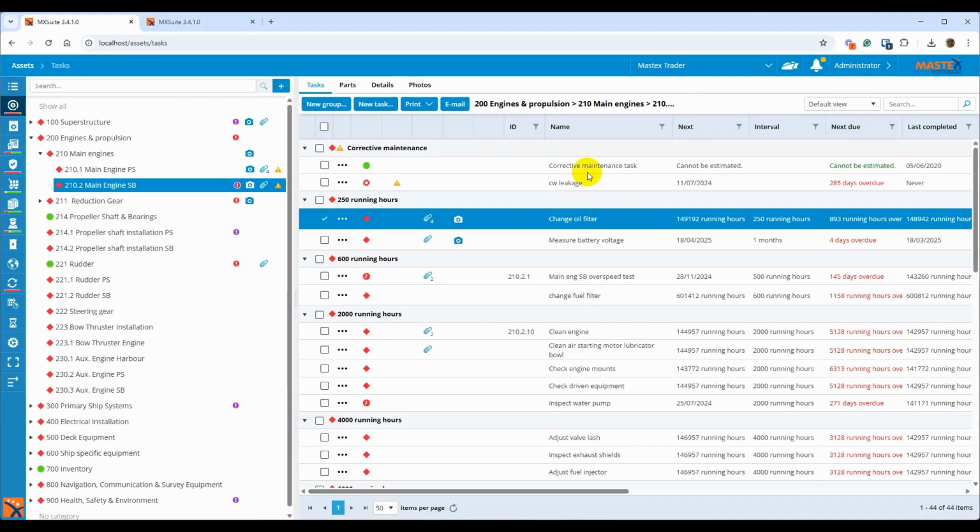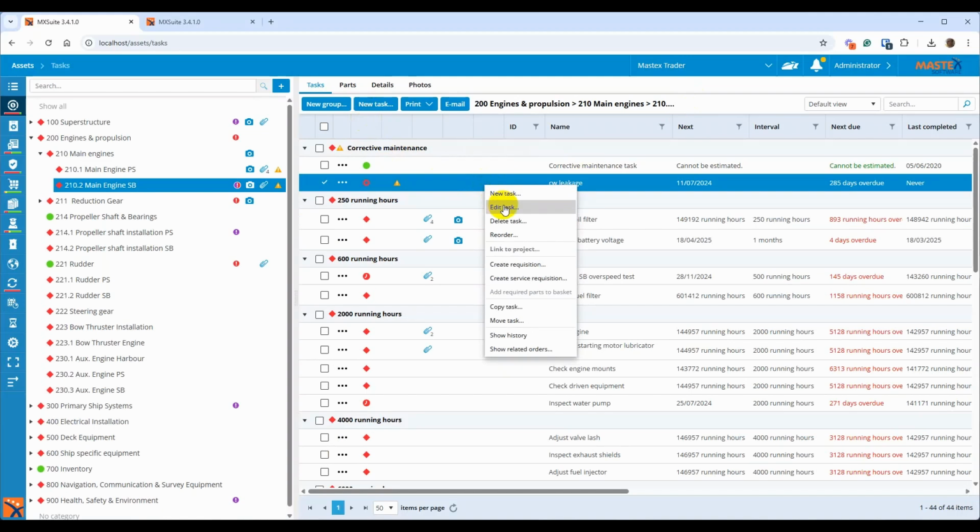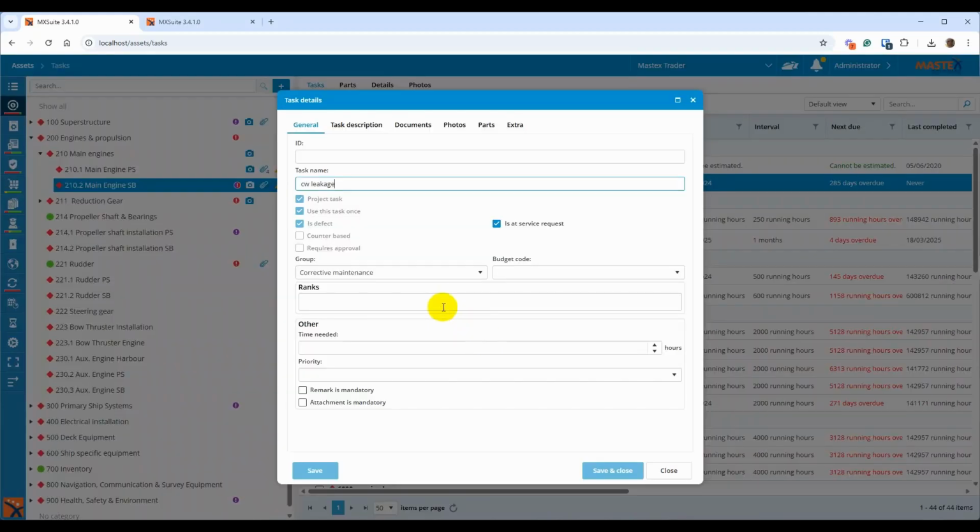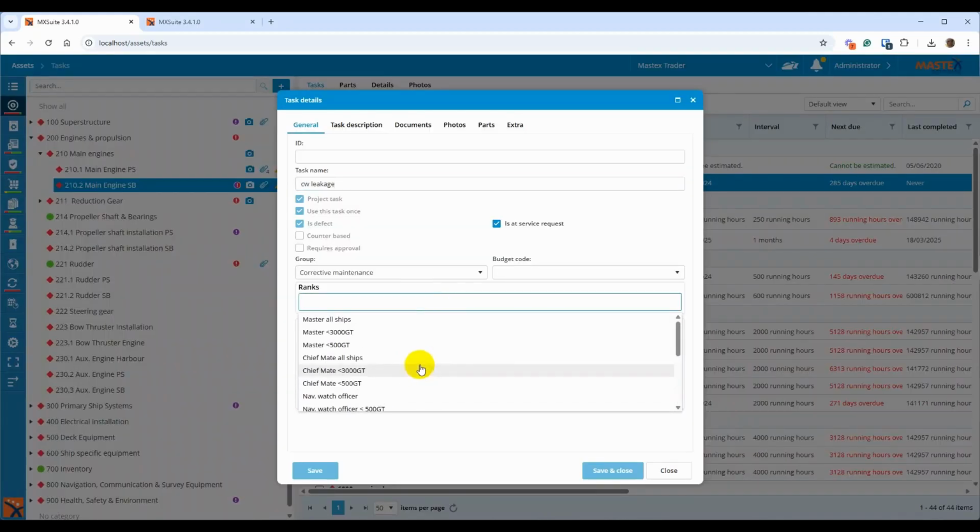The same happens if I create, for example, a defect, like here I have a defect, a cooling water leakage. If I edit the task, I can also select any rank that I want. Now you see, for example, here on top, you have to master all ships. I can select the master all ships.